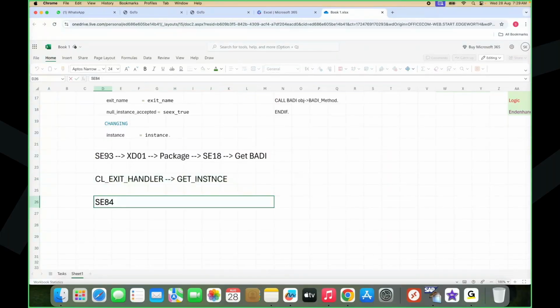And another way is through the SE84 T code. If you go to SE84, there we have all applications. Inside the applications, if your application is related to sales or related to delivery, choose your application and for that application, whatever BAdIs are there, get those BAdIs. This is one more way.